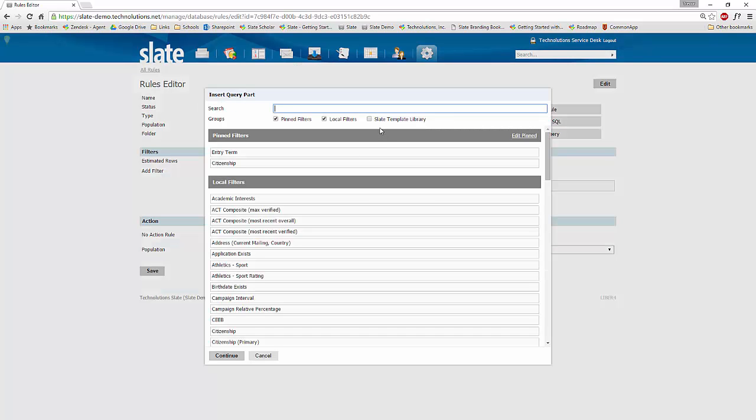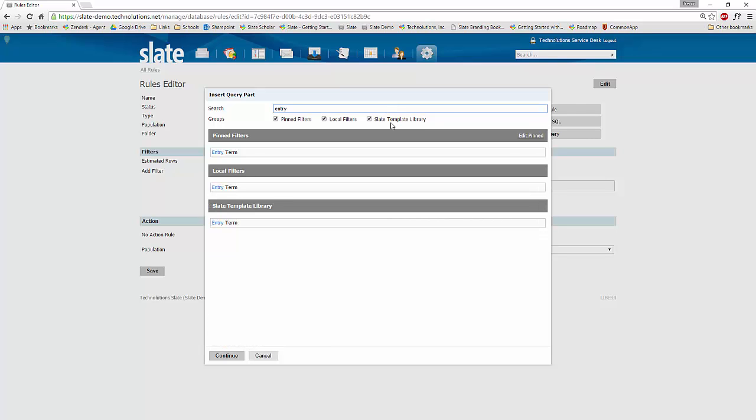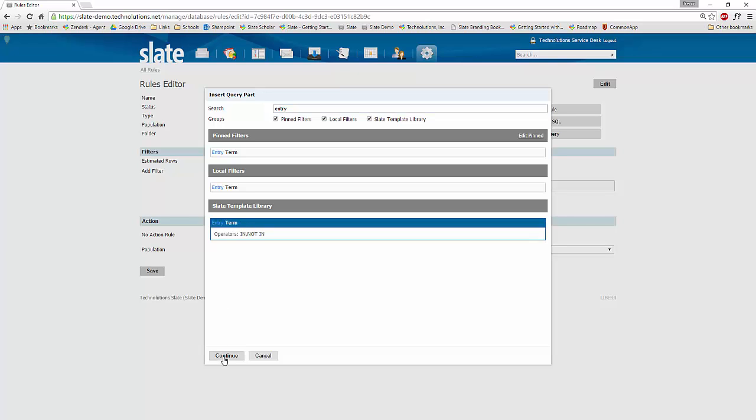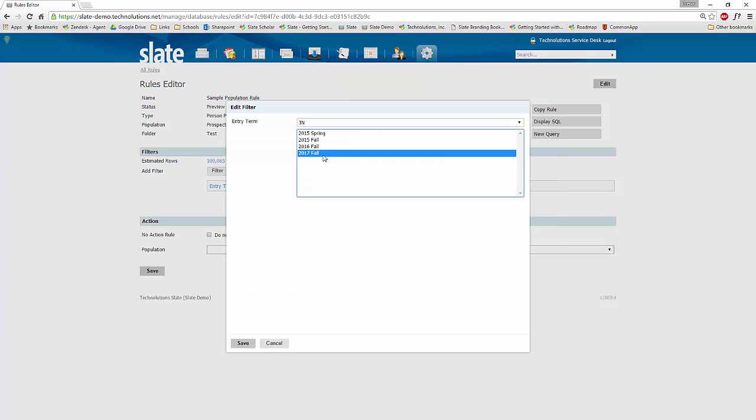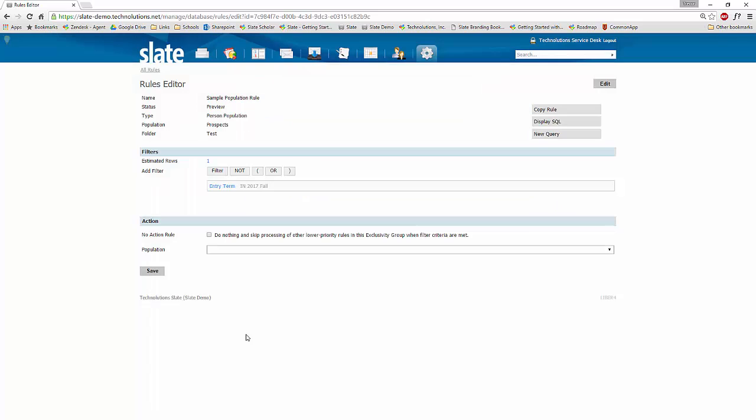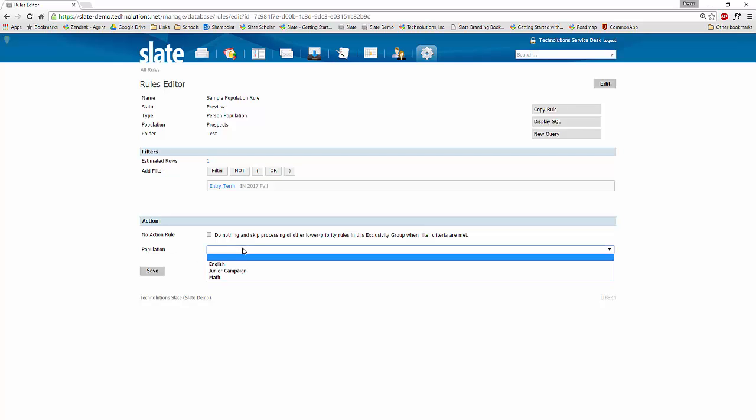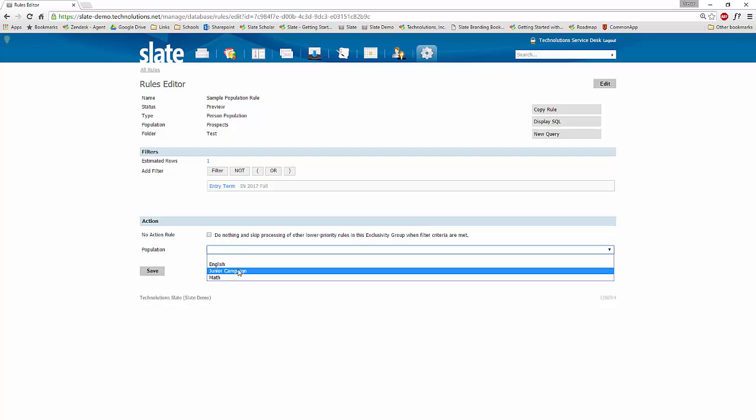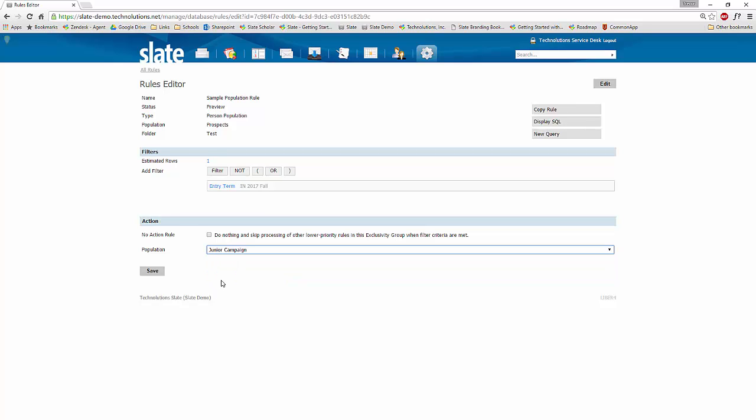Okay, so as I had mentioned before with our filter for entry term, we want to take a look at students who have a fall 2017 entry term. So those would be students who are going to be rising juniors in high school, so we want them to be a member of our junior campaign. So we'll go ahead and set that as our filter. All right, and then for our population, again, we're going to set our population here with this rule, so we're setting the junior campaign population.